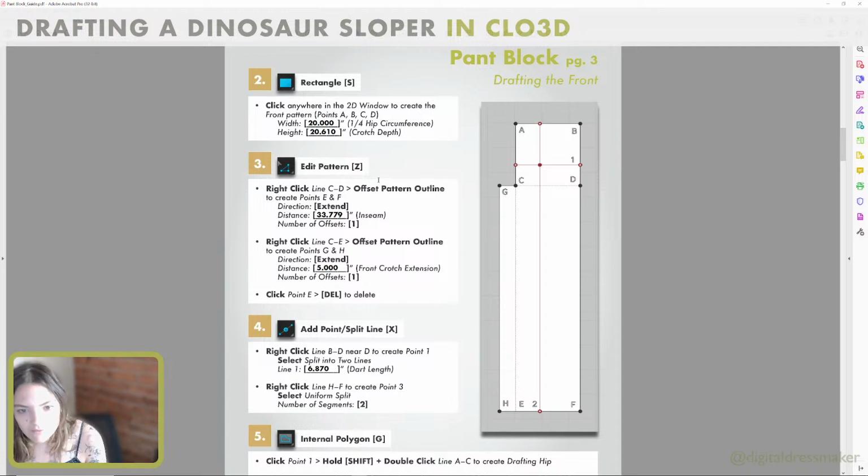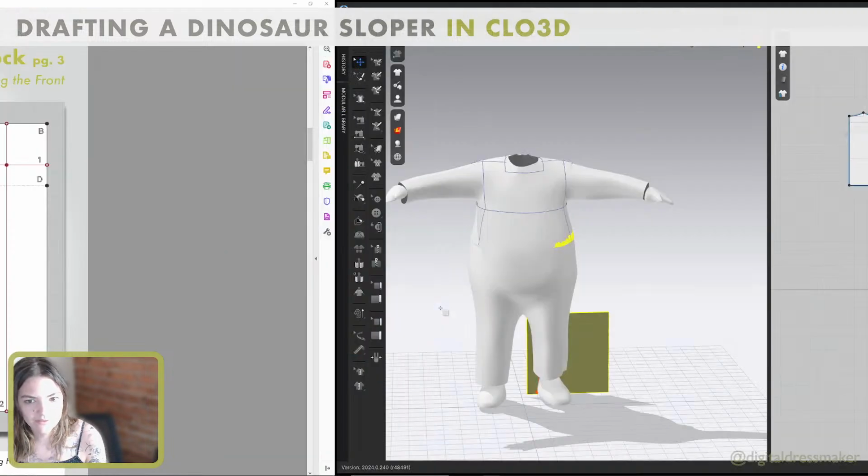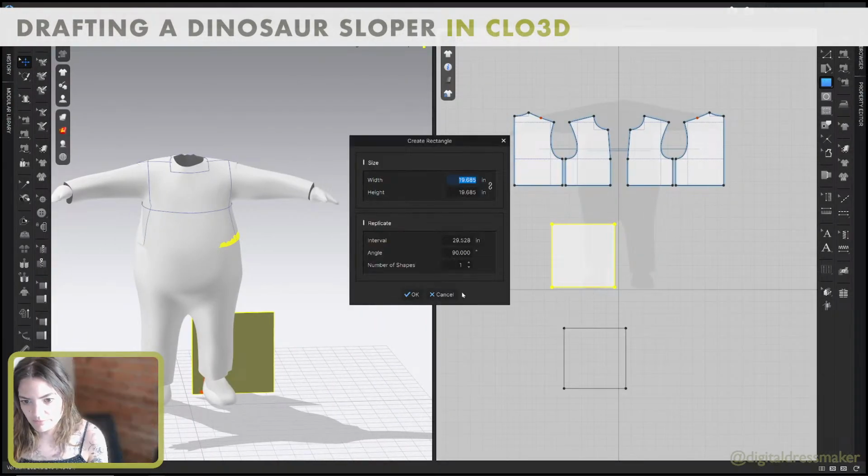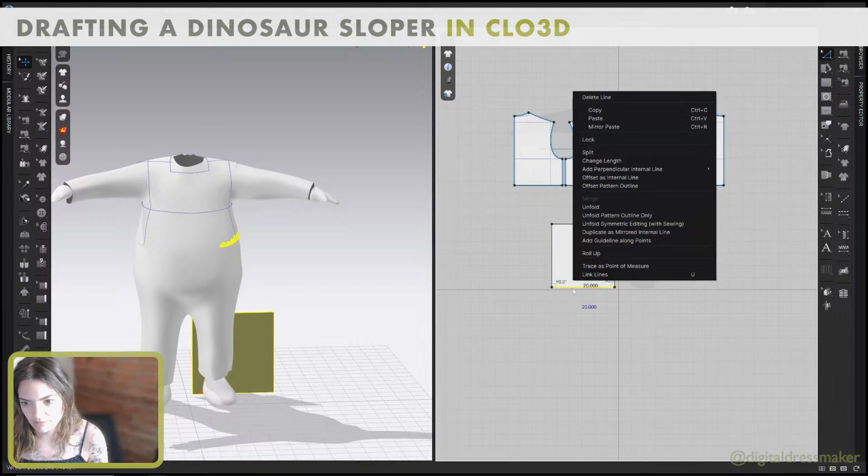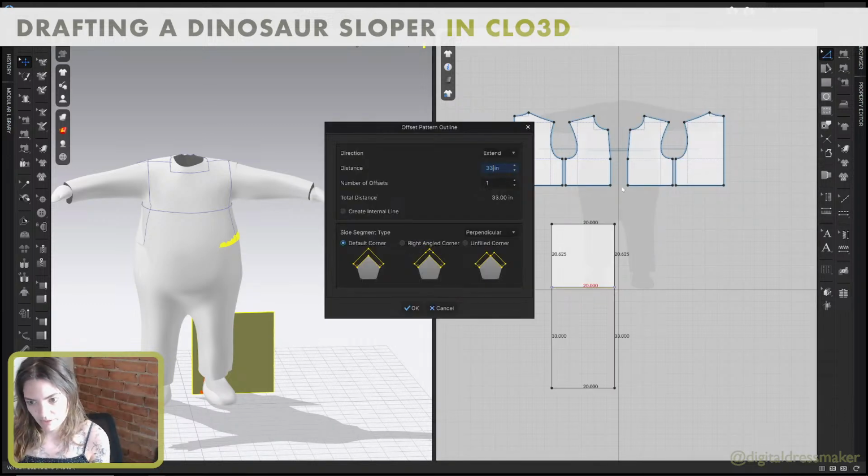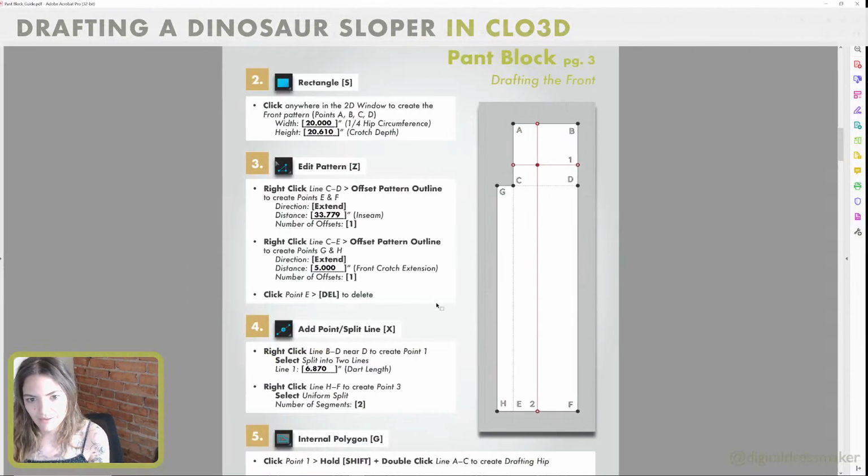Okay, offset pattern, and then we're offsetting the length of the leg, which is going to be 33.75. Offset pattern, outline, 33.75. Oh, he's looking so stout. It's so cute. Okay. All right.